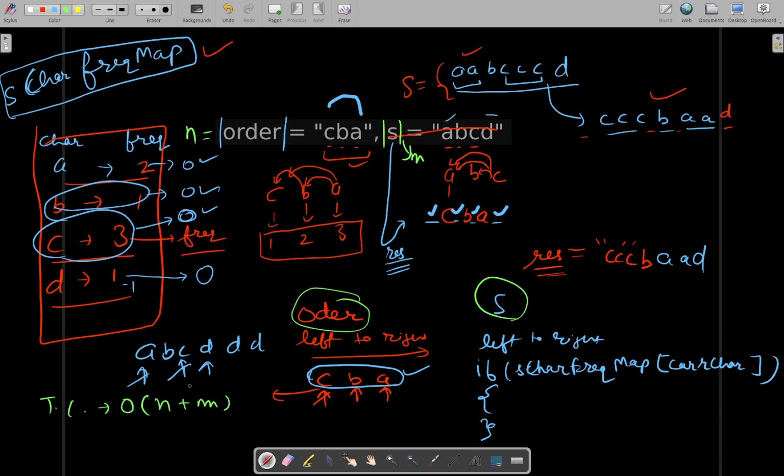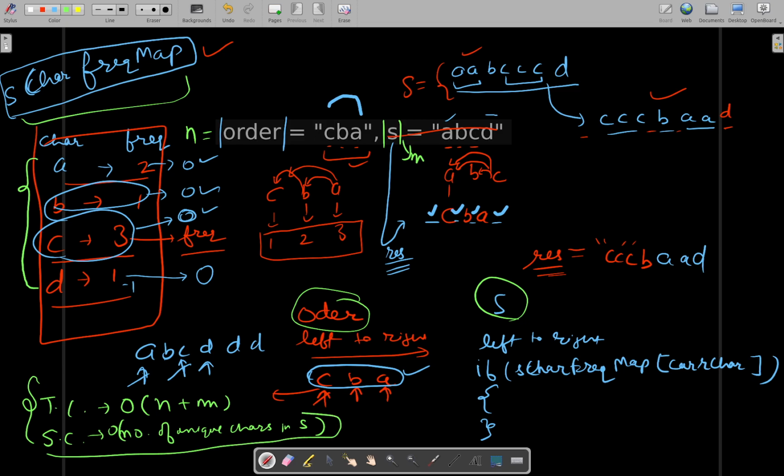And if you ask me what will be the space complexity, it will be the number of unique characters in S. So this will be the space complexity, because this much space will be used up by the S character frequency map. Rest, there is no extra space that we are using, so these will be the complexities. Now moving back to the implementation part that I was to show you.